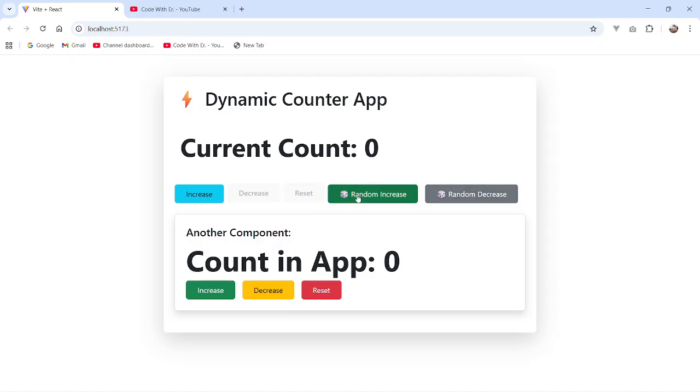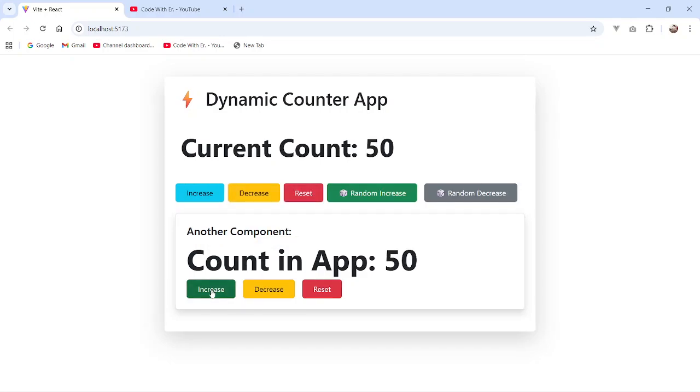Okay, I hope it is clear to you also. And from this button we can increase the counter every time by 10. From this button we will be able to decrease the counter by 10, or we will be able to increase the counter by 10. And you can see here we have reached 100.